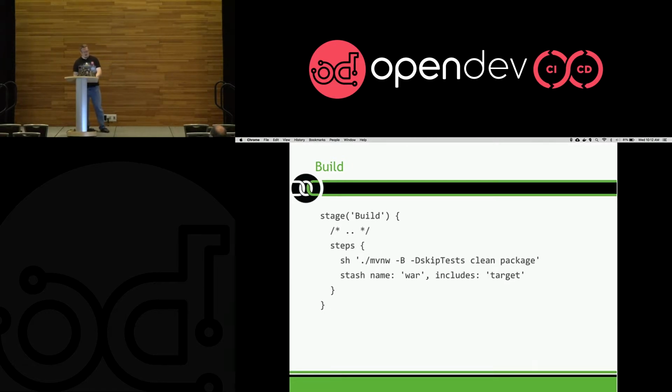And so what I'm going to do is after that agent directive, I'll have a series of steps in my build stage. The steps will be a shell command to run the Maven build, but skip the tests, which I'm going to run in one of the later stages, and then I'm going to take the results of the artifacts that are built there and stash them. Use the stash step in pipeline to store those artifacts for reuse in later stages of the pipeline.